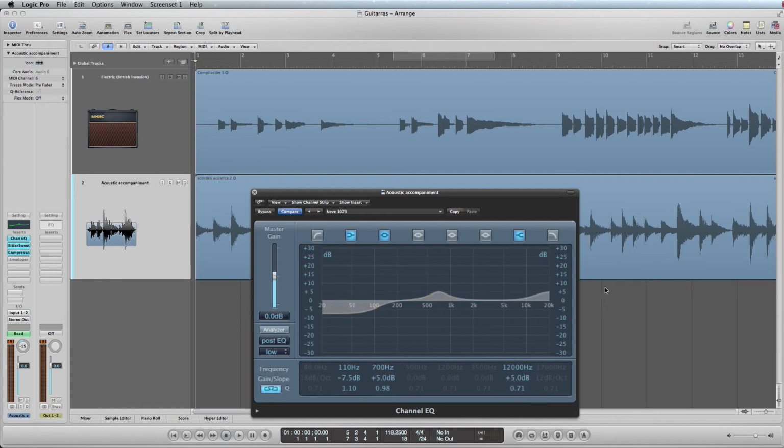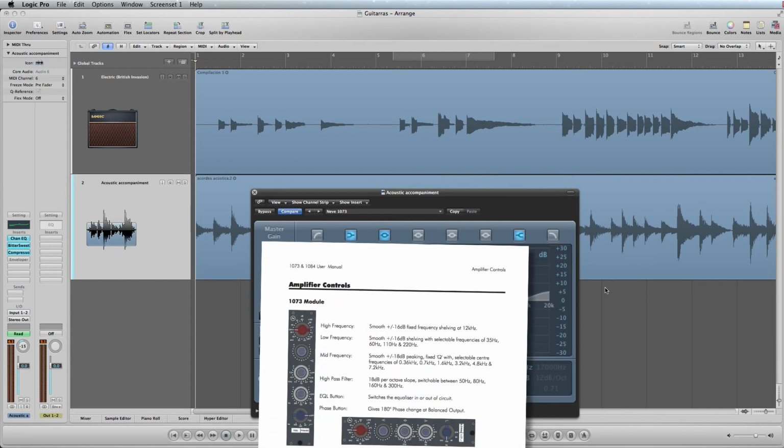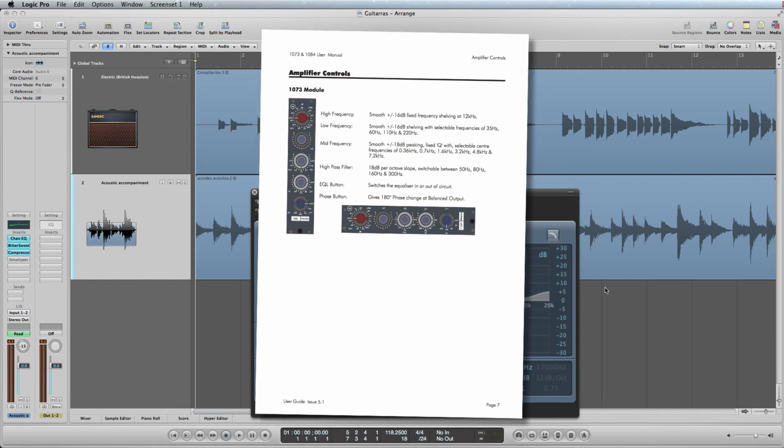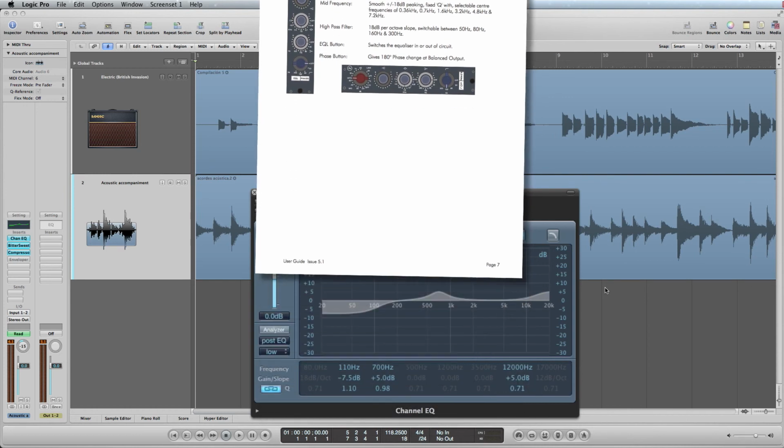I encourage you to download the PDF of the manual. The URL is included in the video description below. The exact specifications of the filters are on page 7, and it's really interesting to see how they are explained and to become familiarized with the language.